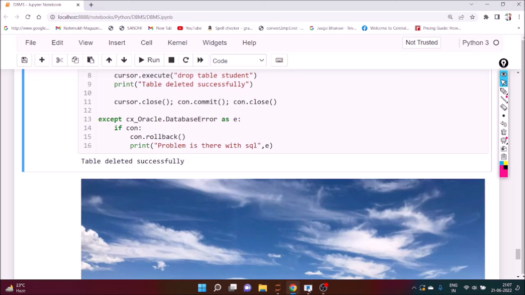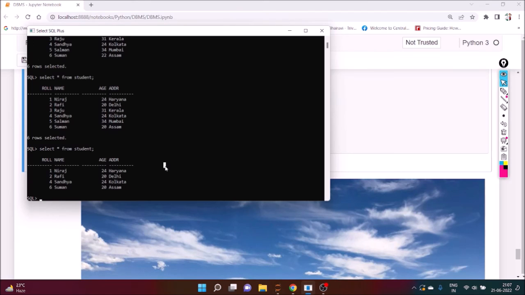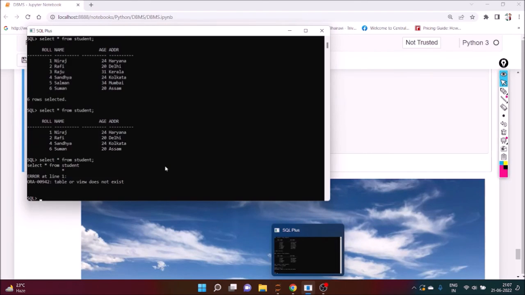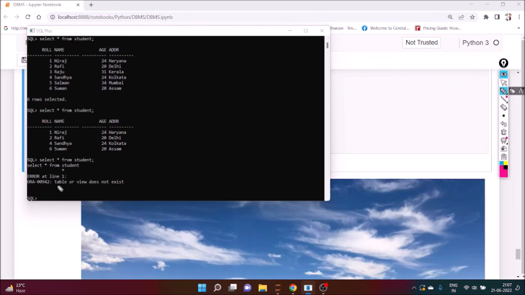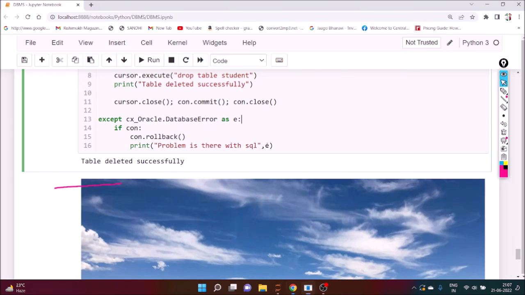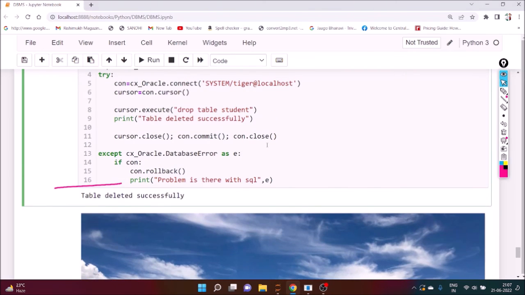Okay, and if you check whether the student table is there or not and execute, you can see the display is that the table or view doesn't exist. That means you have deleted that particular table. So this is just the beginning. Lots of queries are there, so you can check the queries and execute them.